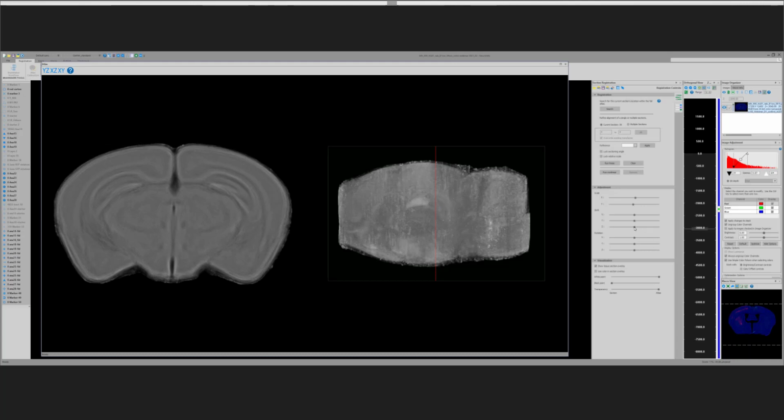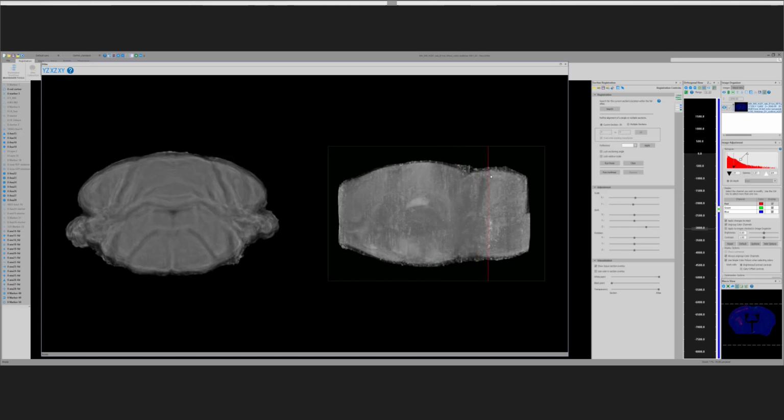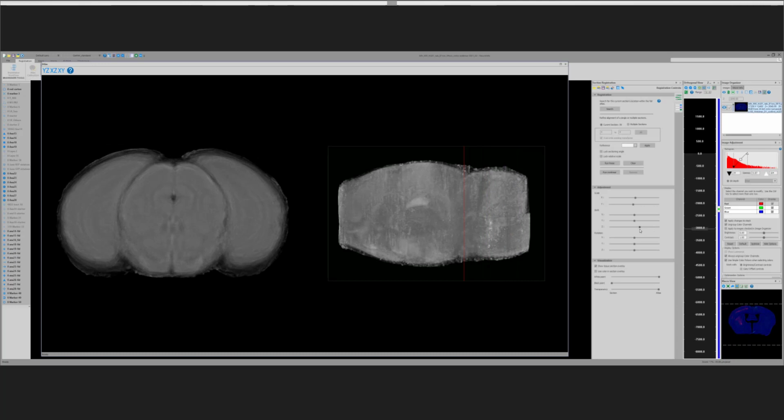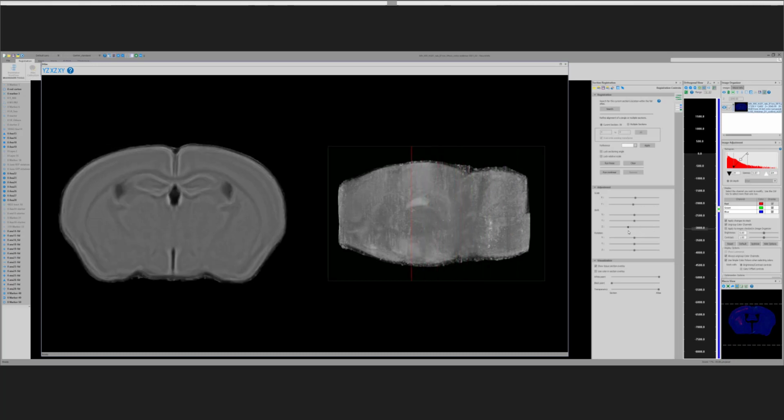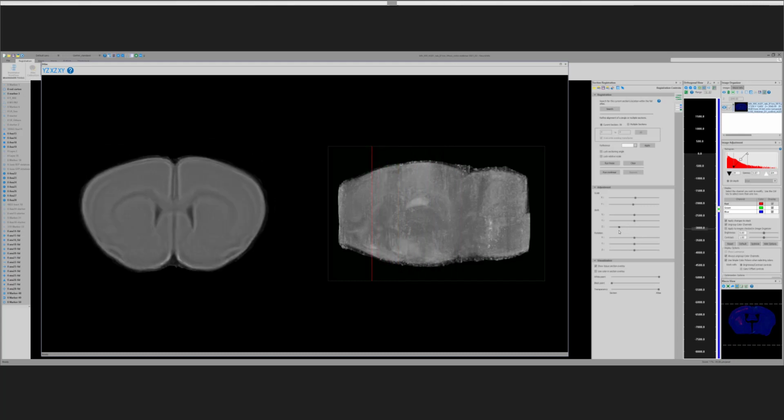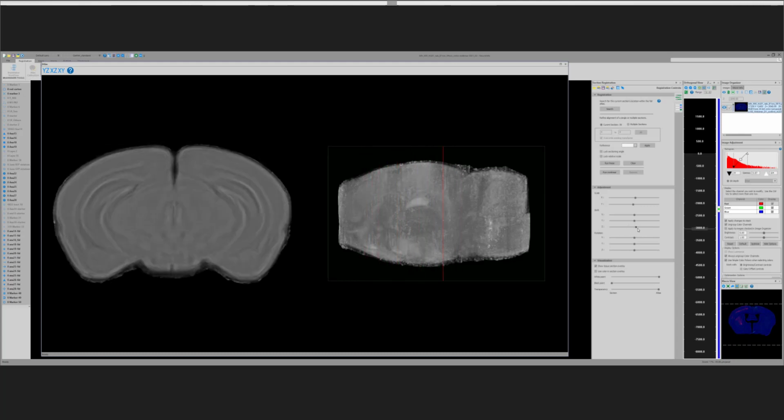You can see I can shift, and you can watch this red line cutting through at this level in the z-axis and showing the Allen image on the left. I can go to the back of the brain, the cerebellum, into the midbrain, into the thalamus, to the front of the brain. So this is how we can navigate through this space.